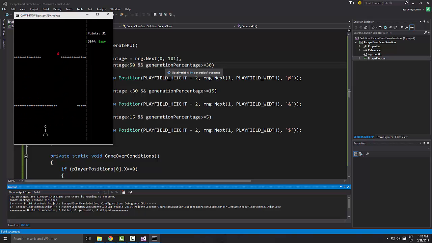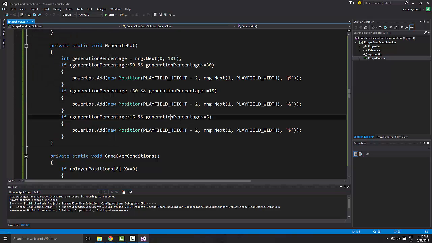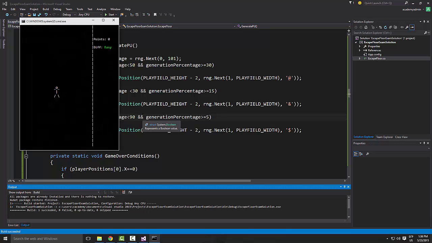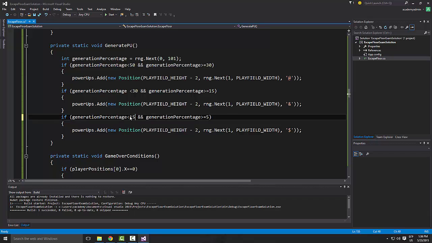Okay, we got one straight up. We got another one. I think it works. We haven't seen the green dollar sign now, which is interesting, but it's very rare as well. So let's change it here from 5 to, I don't know, 990. So there it is. It generates. And now comes the harder part, which is what they actually do.